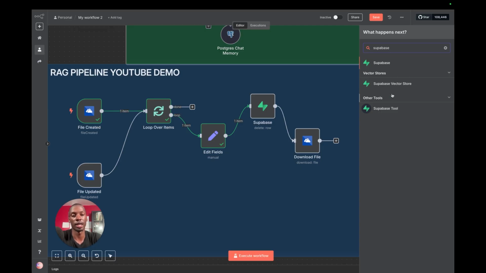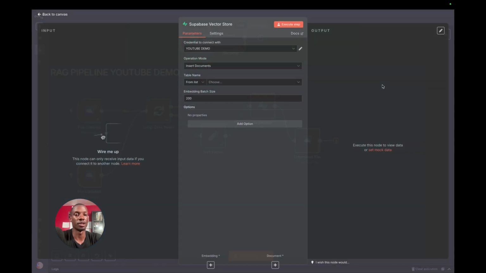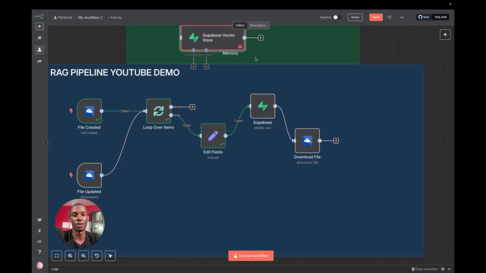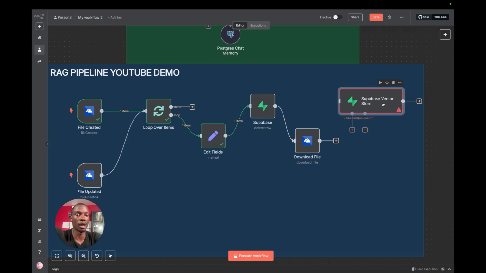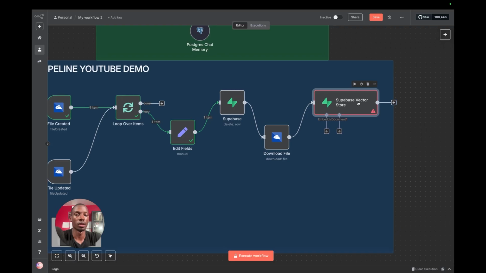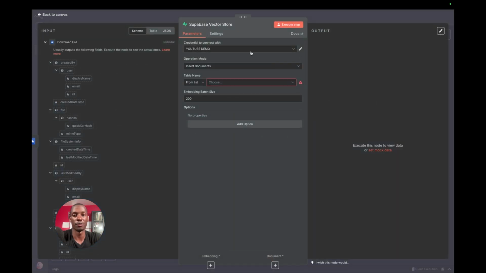Because if you remember, we're taking our documents, we're vectorizing our documents using embeddings, and then we are going to use that later on to chat with our documents using our agent. So we're going to click Supabase Vector Store. We're going to click Add Documents to Vector Store. And we're going to grab this, bring it down here, and connect it to our OneDrive step earlier. Connect this here. Then again, we're going to use the same credential that we have before. That's already here. Insert documents.